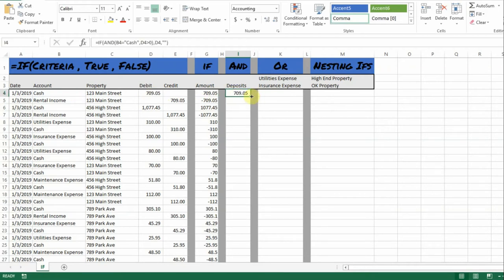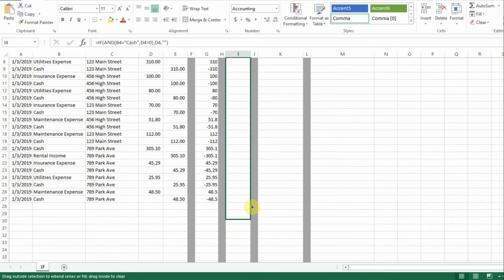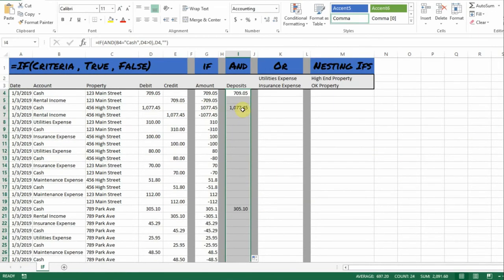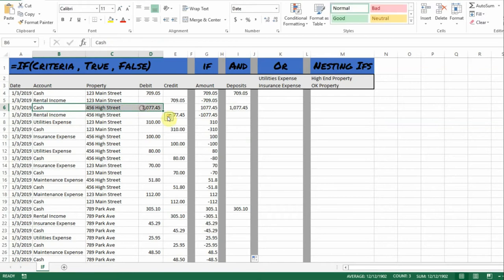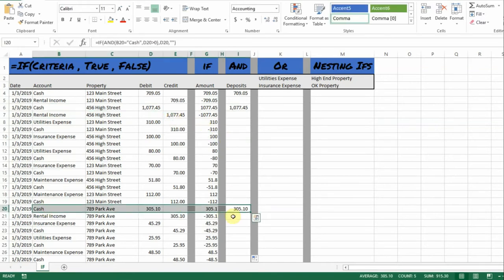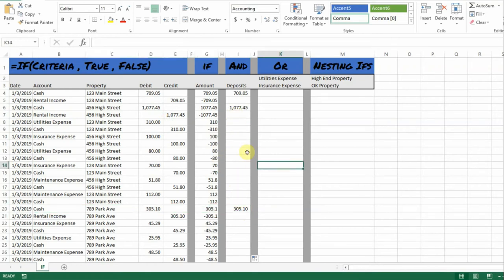If you drag this down, you'll be able to see, okay, this was a deposit to cash, 1,077.45, and this was a deposit to cash, 305.10. But the rest of them didn't meet the criteria, so it didn't populate anything. That's how you use the AND function inside of an IF function.